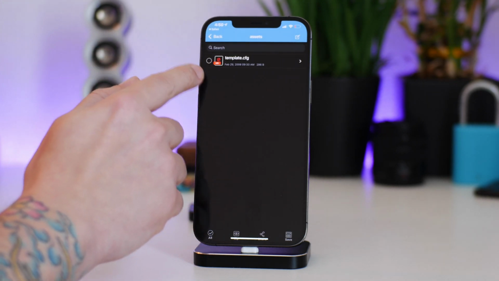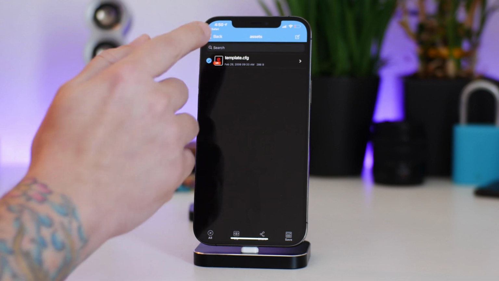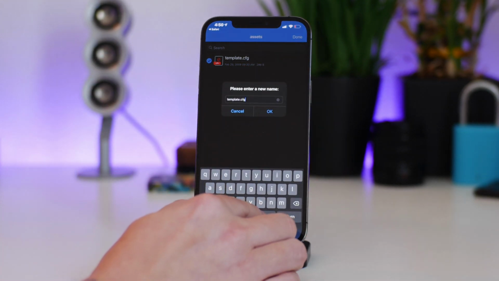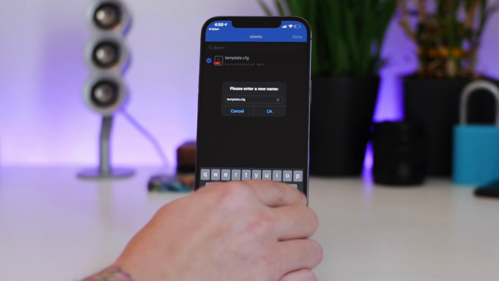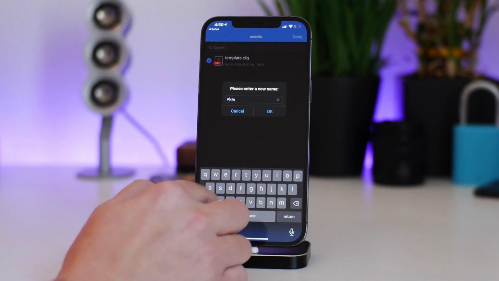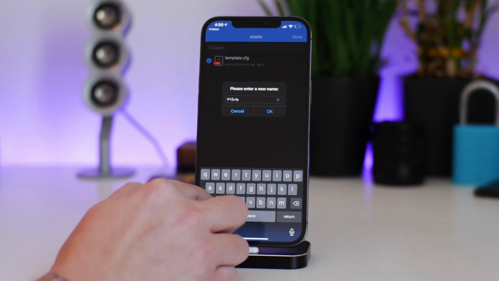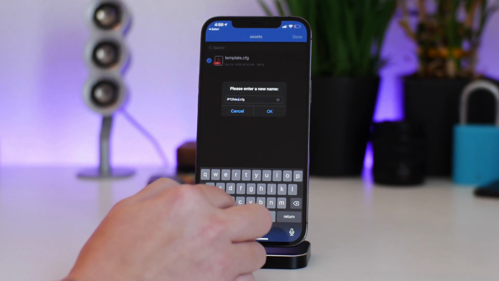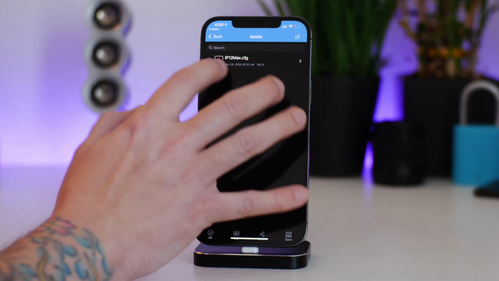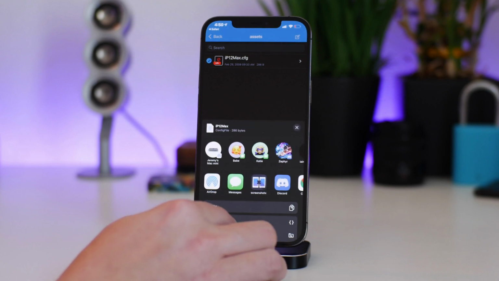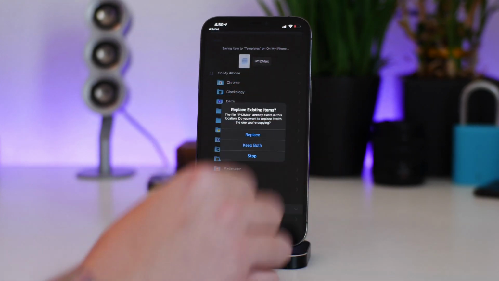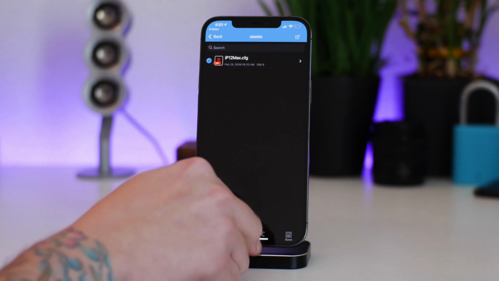And then the template config, we need to rename that as well. So same process, just check on it. Rename, and this is gonna be the same thing. I'm just gonna delete that name and change this to I, capital P, 12, capital M, AX, and then I will click OK. And then again, we'll click done. We'll select on it. We'll do share, go down to save to files, and save it to the templates. Click save, replace. I already have one there. Now we can exit out.